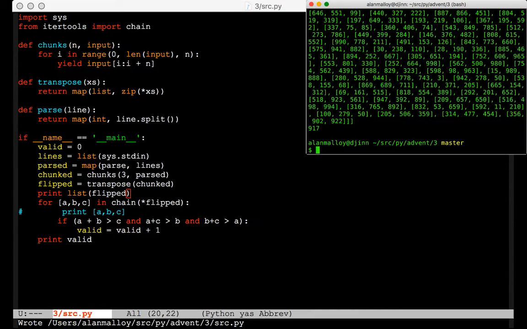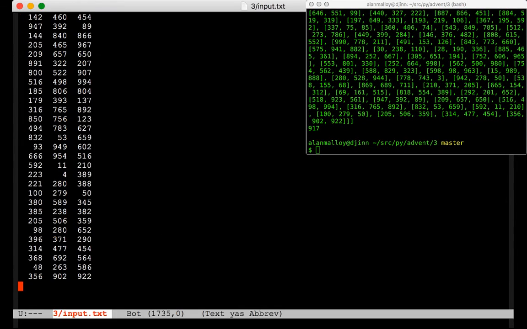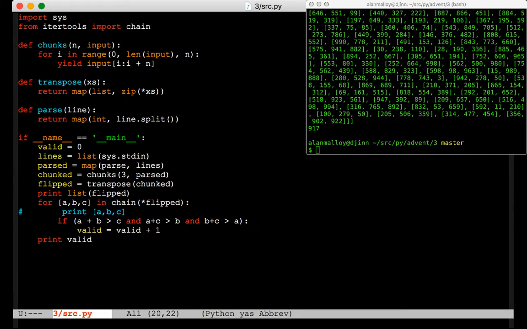So that looks interesting, right? The last thing being printed. Oh, the transpose didn't happen at all? 356, 902, 922. So even though we called transpose, nothing good happened. Okay, so that must be the problem. Not sure why. I guess we implemented transpose wrong? That's interesting.